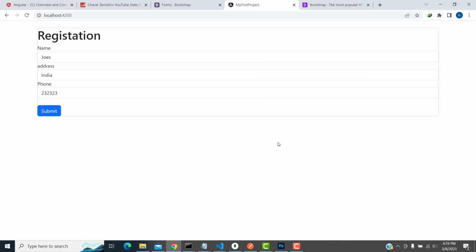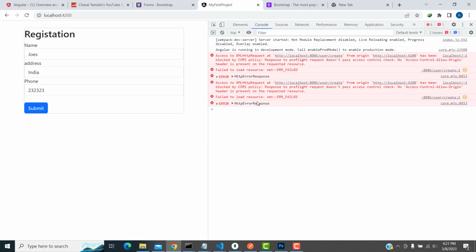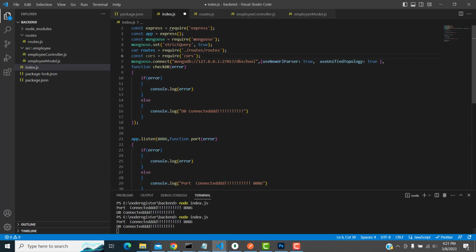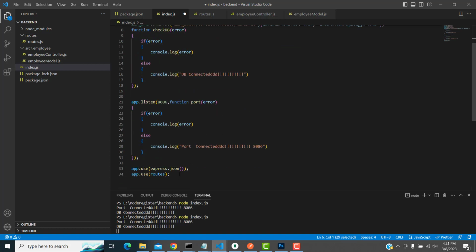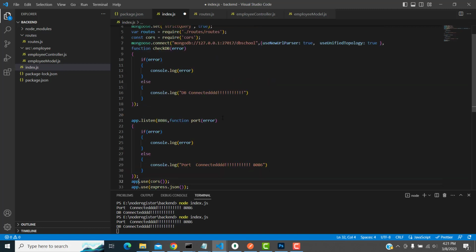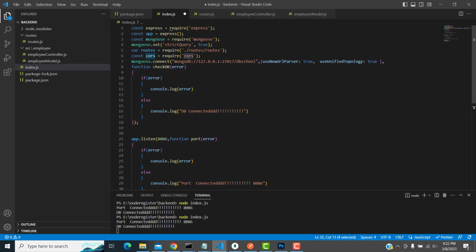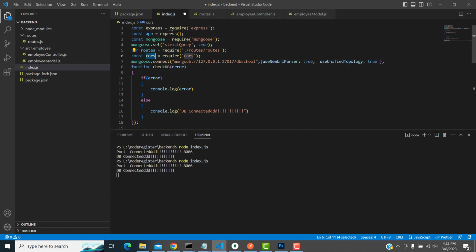What happened? Right, the problem is here. Let's go back to our Node.js server. We have to implement CORS and call it over here. It's app.use, where app is the server object. Use this cors. It will allow the request and response to pass through the API request.